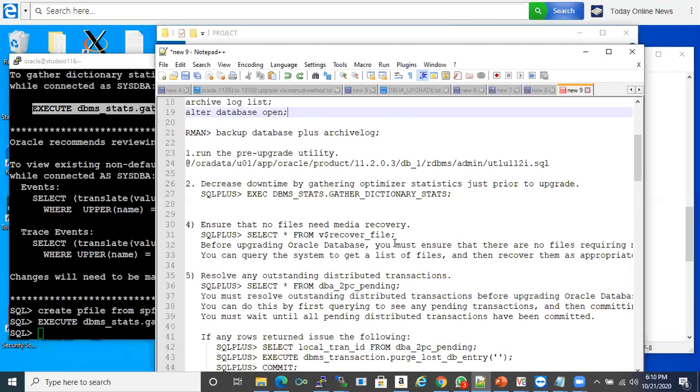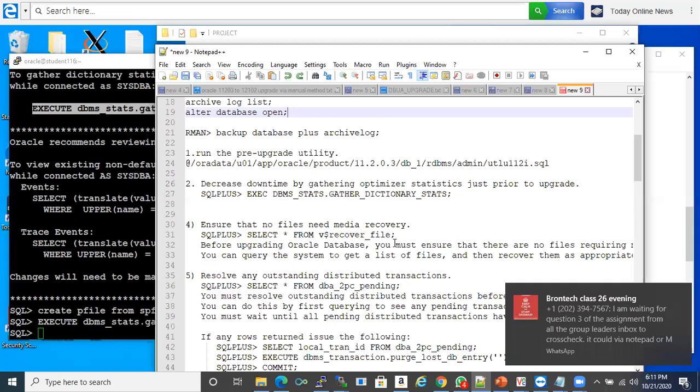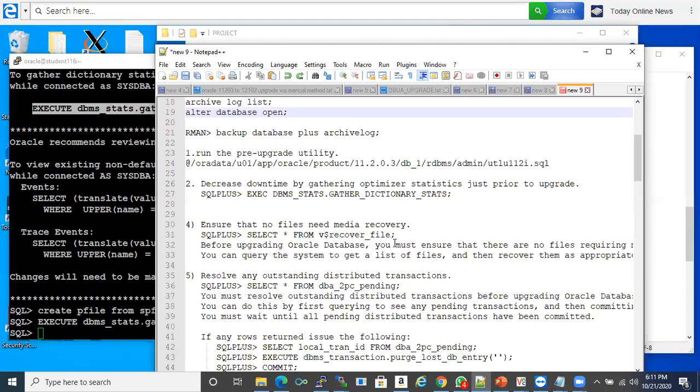We'll check on the media recovery and resolve any outstanding transactions. All pending transactions in the database have to be committed in this case before you move forward with your upgrade.